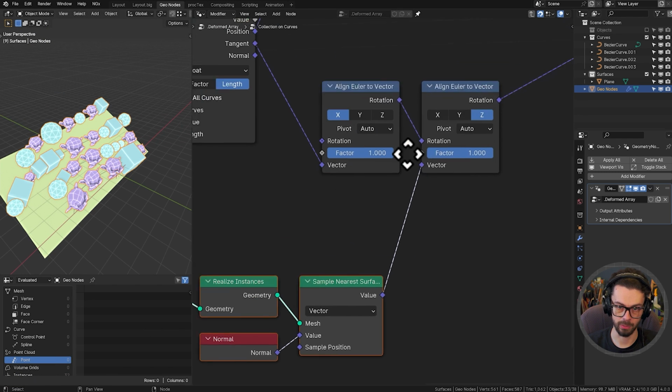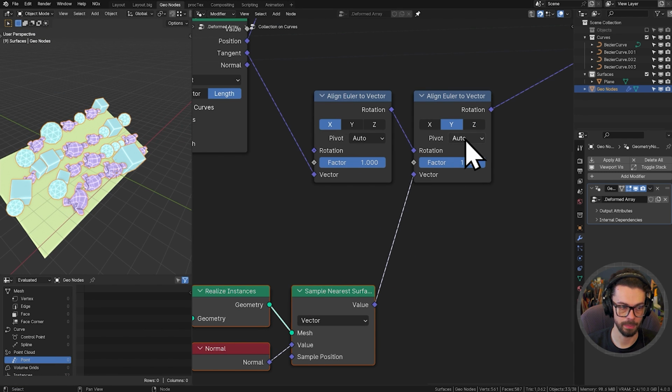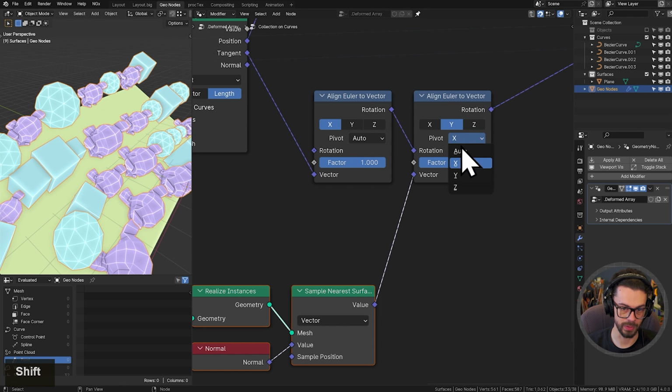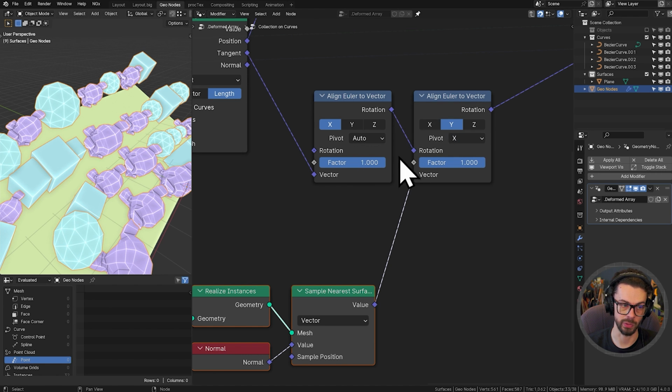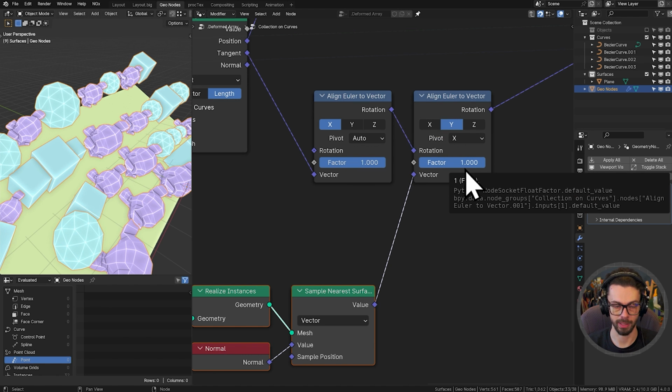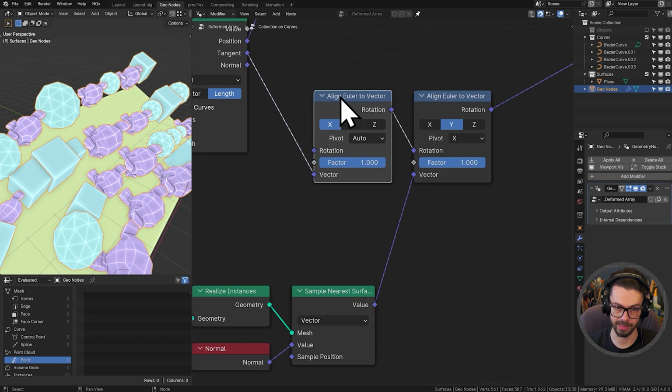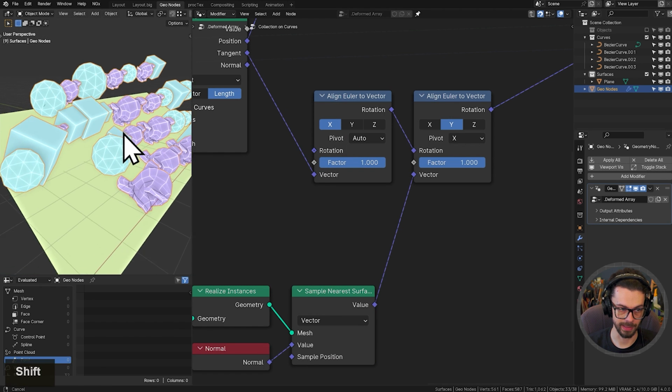Here we go. And we're actually going to be aligning the y-axis here, pivoting around the x. So you can see that there. When that was just set to auto, these were all a little bit twisted, but we've already defined the x-axis. So we want to align it pivoting around the previously defined axis. So there we go. Now these are all facing down.